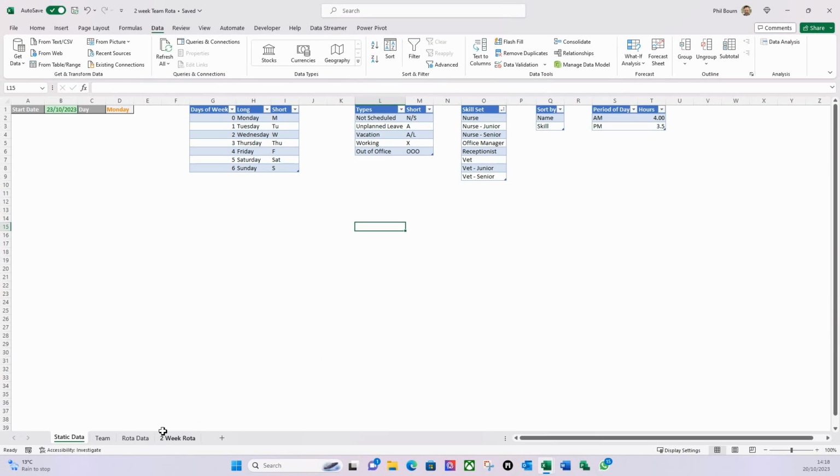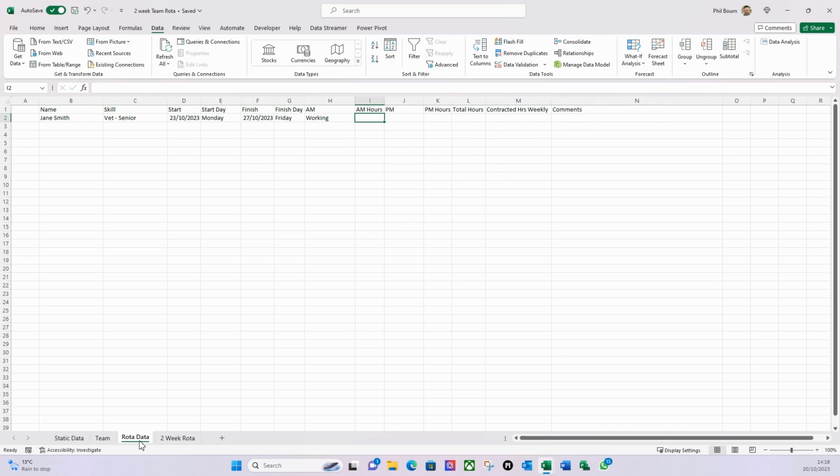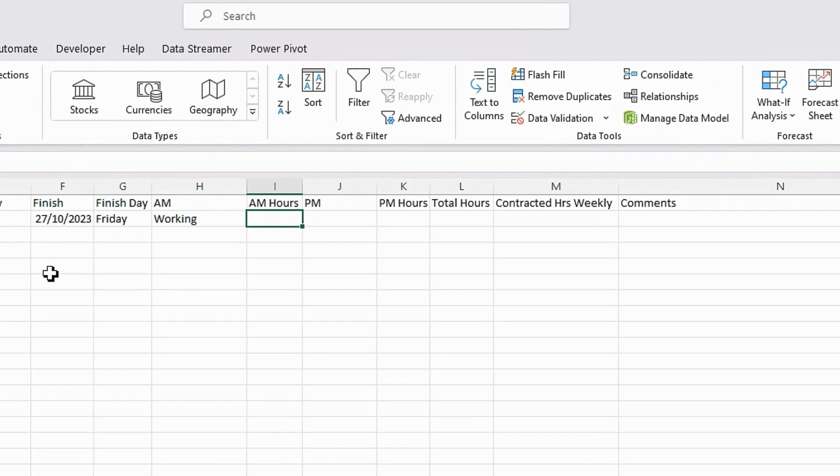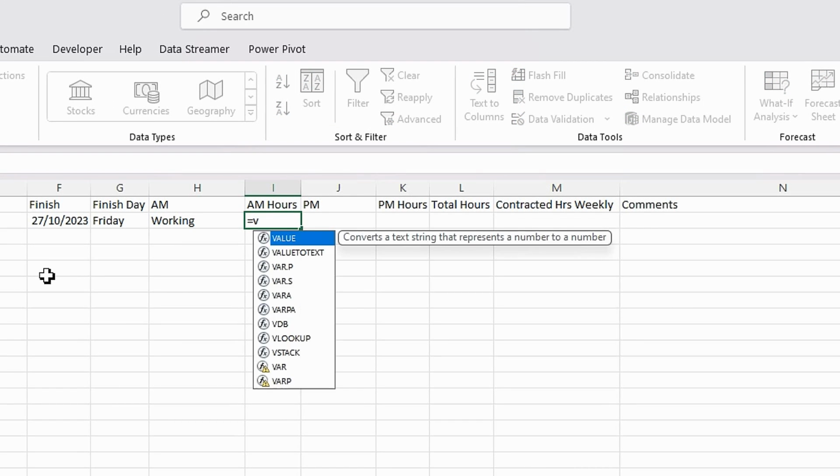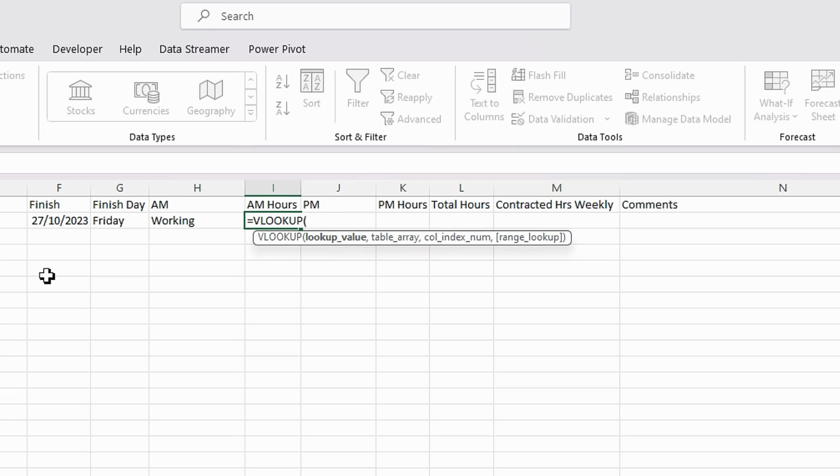So if I go back to my Rota data here, then I'm going to do equals VLOOKUP. So my value is going to be the column title. So I'm going to select that, and then I'm going to press function F4. Now at the moment, you'll notice it's put a $ sign in front of the column reference and a $ sign in front of the row reference.